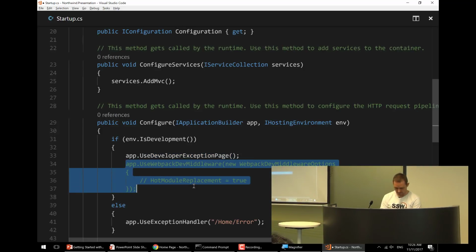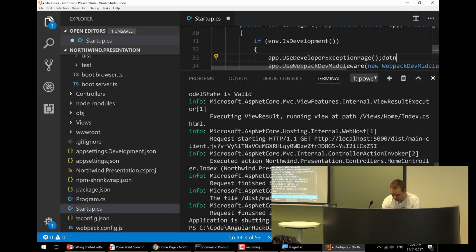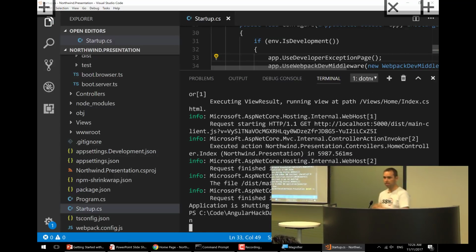And if I uncomment that, I've got Webpack Dev middleware enabled. Now I can launch my application. .NET run. And that's going to start with Webpack Dev middleware. So now when I make a change to a client-side file, Webpack's going to automatically run in the background. So let's have a look.